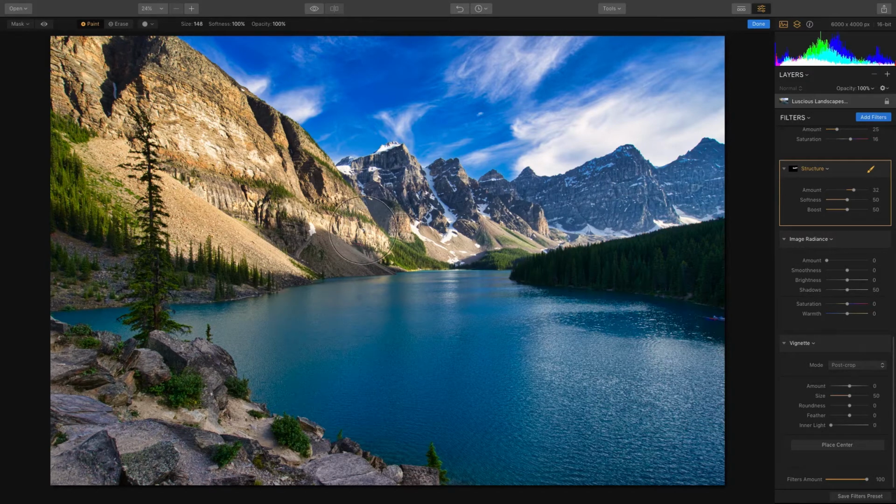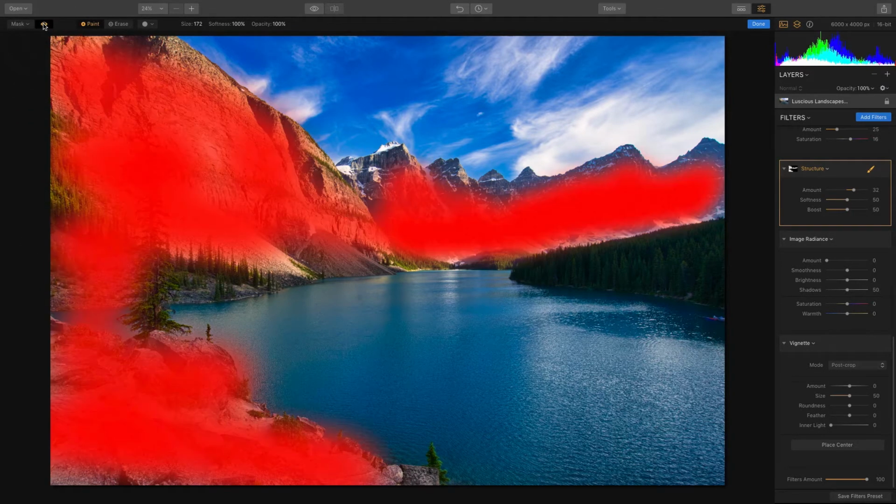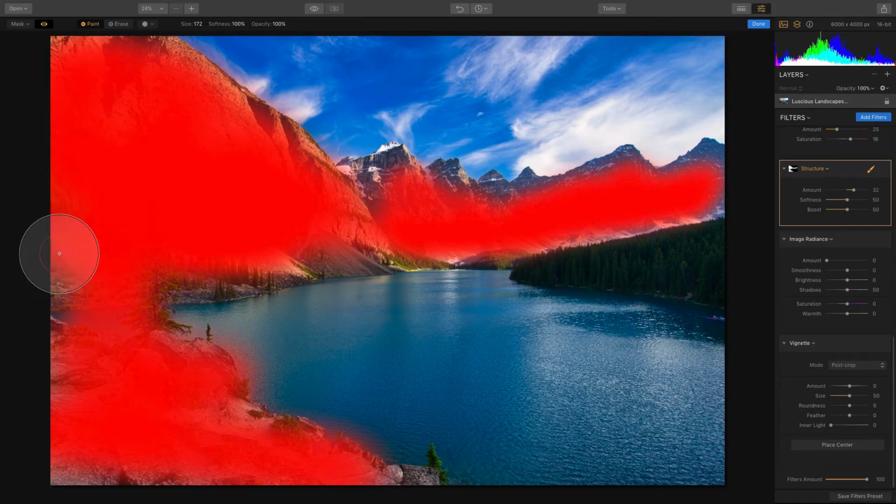Now with the right bracket key, I'll make my brush larger, and I'm going to continue painting to this side of the photo. I'm also going to paint these rocks in the foreground. If you ever want to check your mask, you can click on this eyeball icon and see where your mask has been applied. You can see that I've missed some spots, so I'm going to go back over them and just tidy up this mask a little bit.